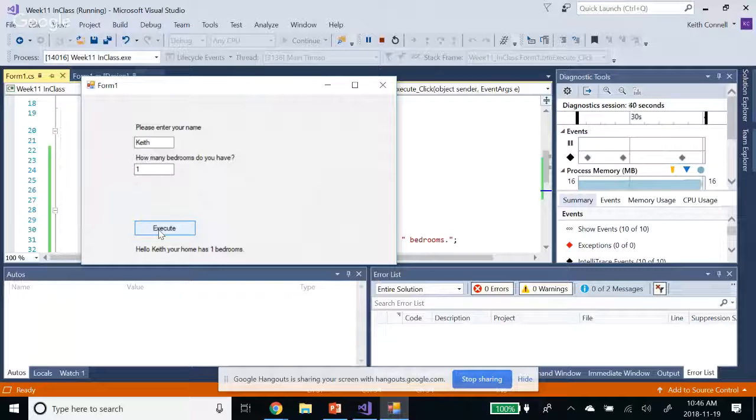Okay, so execute. Hello, Keith. Your home has 1 bedrooms. I know. For those of you who are going, wait a minute, there's a typo there. Okay, so does everyone follow that? What happened? Did you get why that executed the way it did? Oh, never mind. I didn't execute it at all.